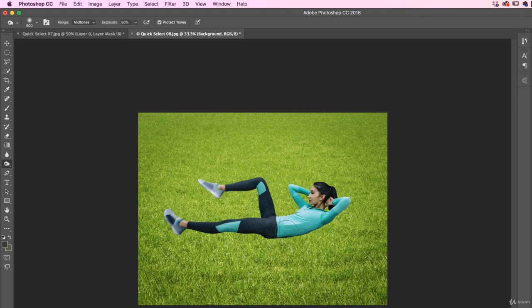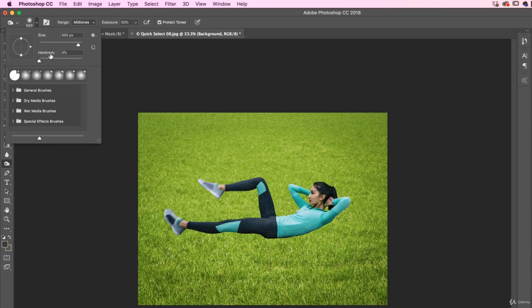Okay, how big? I'm gonna have mine at about, you can see up here, about 500. Now drop this down, we're gonna have 500 and we're gonna have the hardness at 0. Can you see the icon there? It's a fuzzy edge. If I go up to 100, you can see it's got a really crisp hard edge, and I want a shadow to have a nice soft edge.